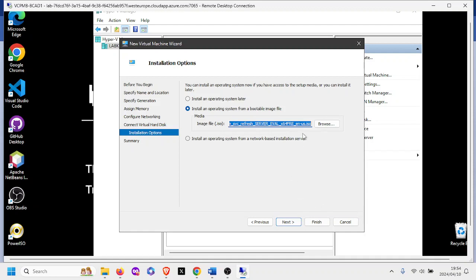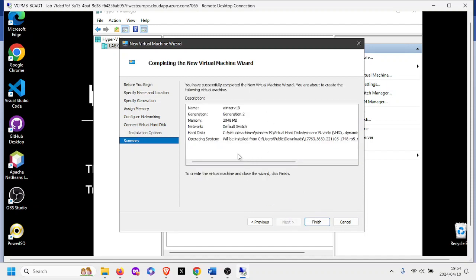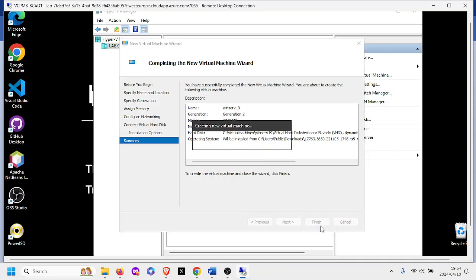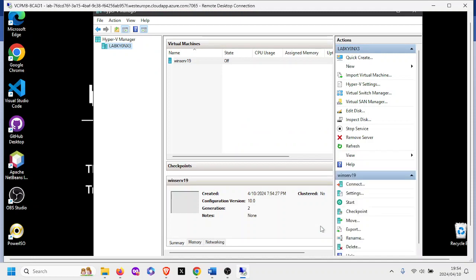Now you can see it's pointing to a new location. Now click next. It is displaying everything that we need to see, that we've configured in itself. So just click finish. Once we click finish here, you can see what we've mounted on our virtual manager, our Hyper-V manager.